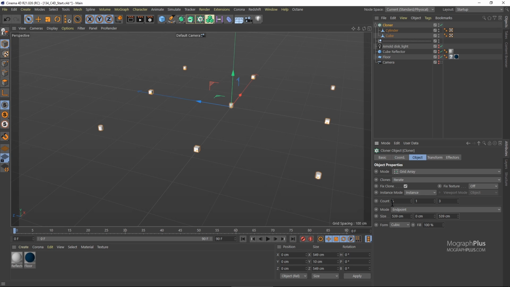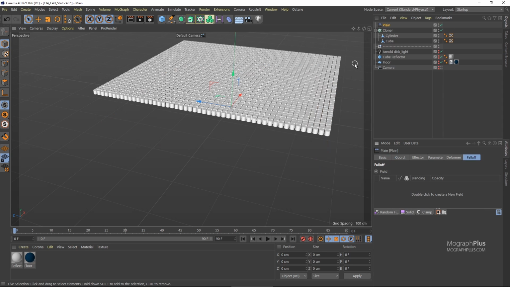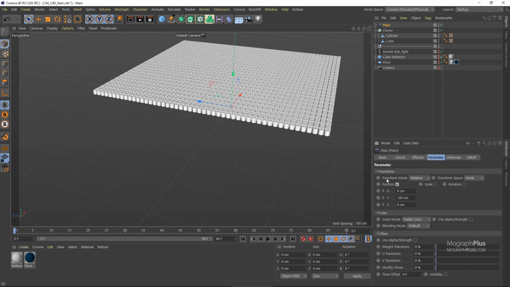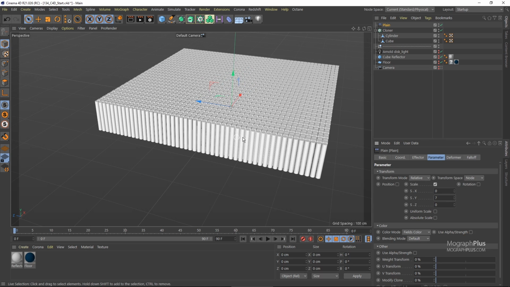Now set the instance mode to multi-instance for faster feedback, and set the X and Z count to 50 for now. I'm going to add a plane effector to the cube. Under the parameters tab, disable position and enable scale. And we want to set the Y scale to 7, and that's pretty much it.